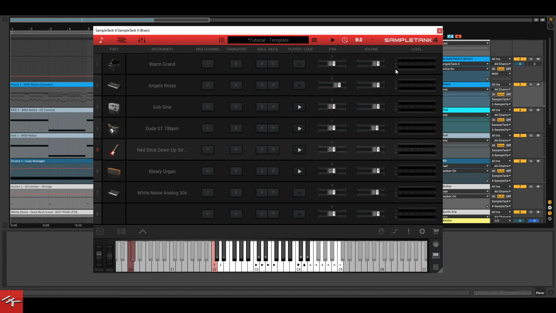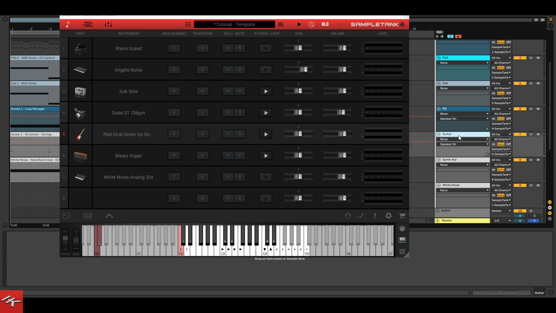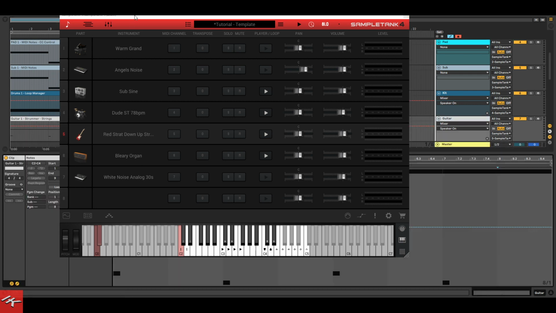We're thinking about it just how you would be as a musician. We try to make everything faders and graphical, in your face. You know exactly what's going on. So let's go to the most interesting part of this track, and that's the Strummer.